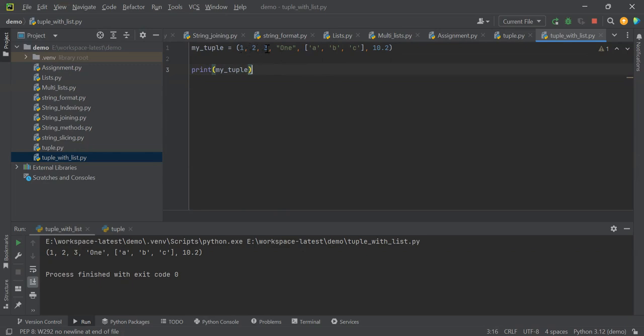Is it 1, 2, 3, 4, 5, 6, 7, 8? Is it 8? Or 1, 2, 3, 4, 5, 6? So what is the length of this tuple? Is it 6 or 8? So what is the function to get it? The length. Either a list or a string, you can apply the length function, or you can apply it on the tuple also.